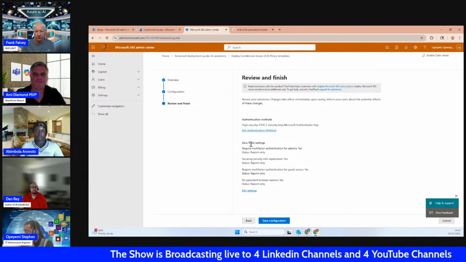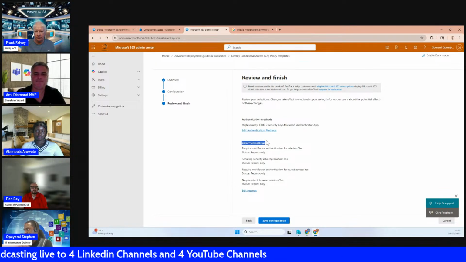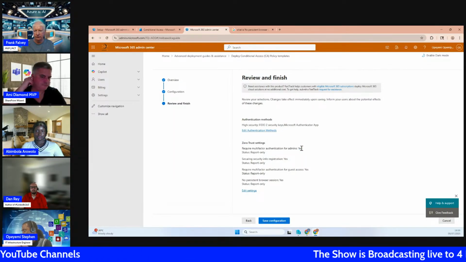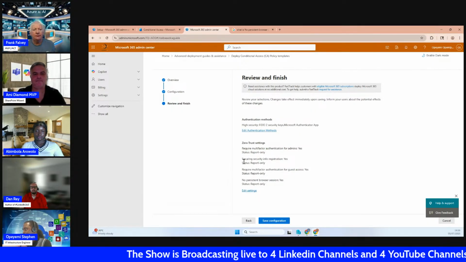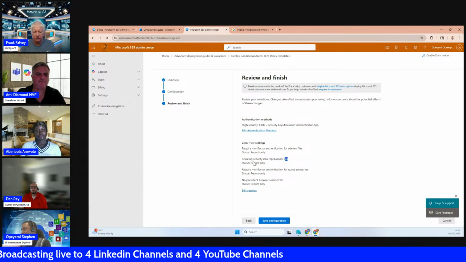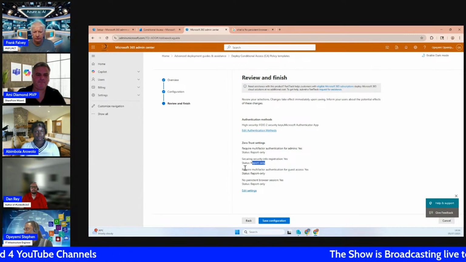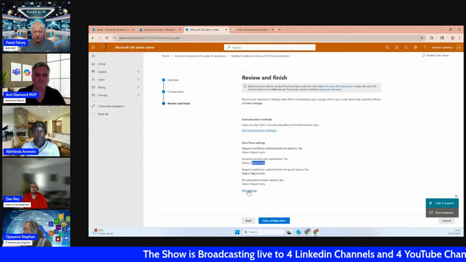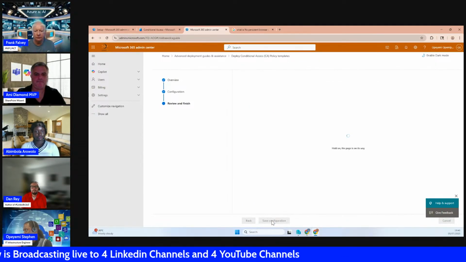Once I click on next, you can see from here you have zero trust settings. Require MFA authentication for admins: yes, status is report only. The other one I chose, securing security info registration: yes, status is report only. These are just what I've selected from the zero trust settings. You can edit it and go back to it if you want to. Then I'll come up here and click on save configuration.